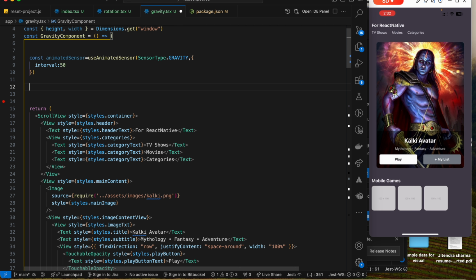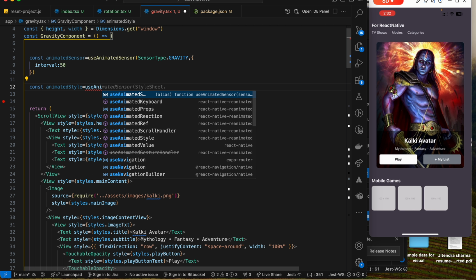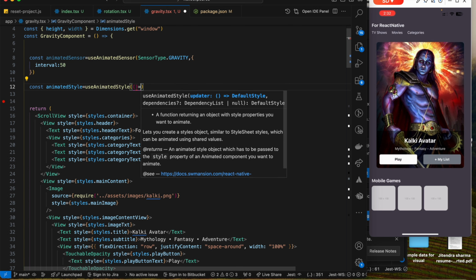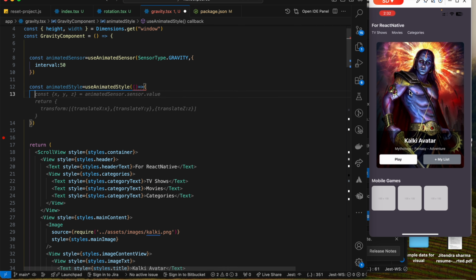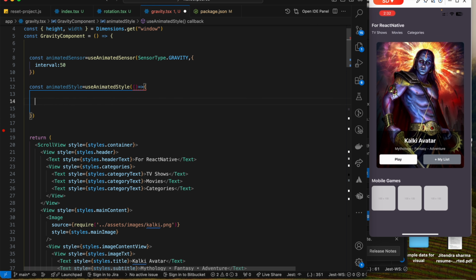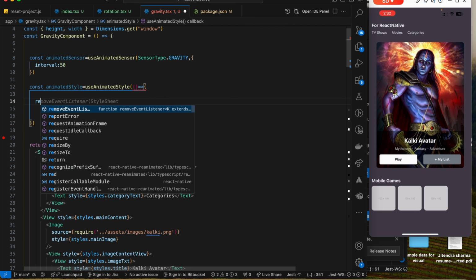Now we are going to create the styling for the animation. So use animated style, and we are going to use the hook, for moving this screen according to the gravity. Let's see what this gravity sensor prints here.